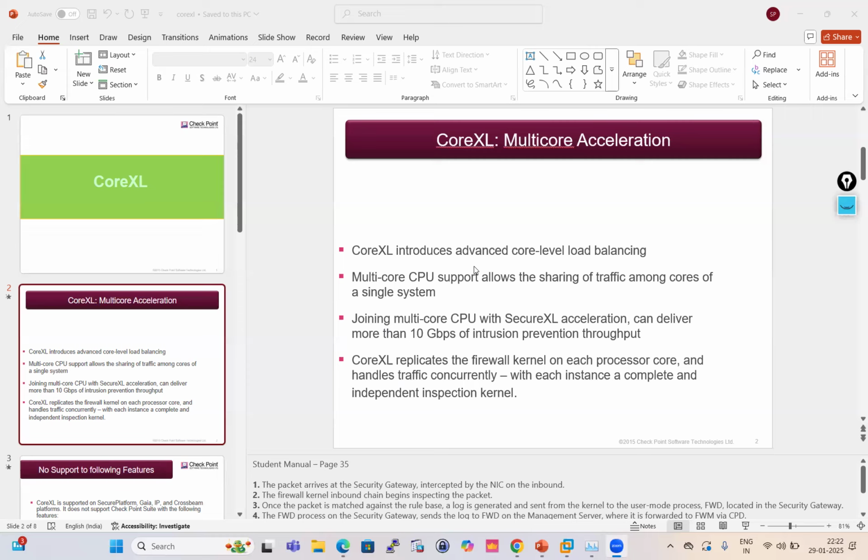In the next session, we'll do some CoreXL tuning. We'll play in the practical, and then I will upload it. Okay, so let's start with CoreXL. What is CoreXL and why is it important in the Checkpoint firewall?